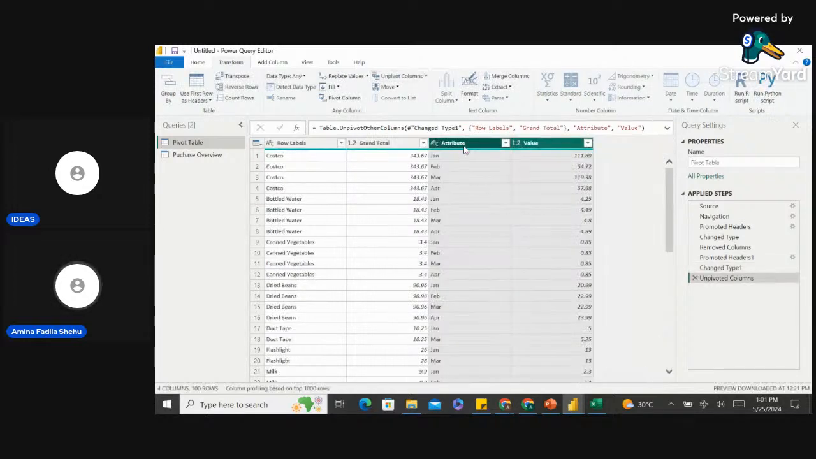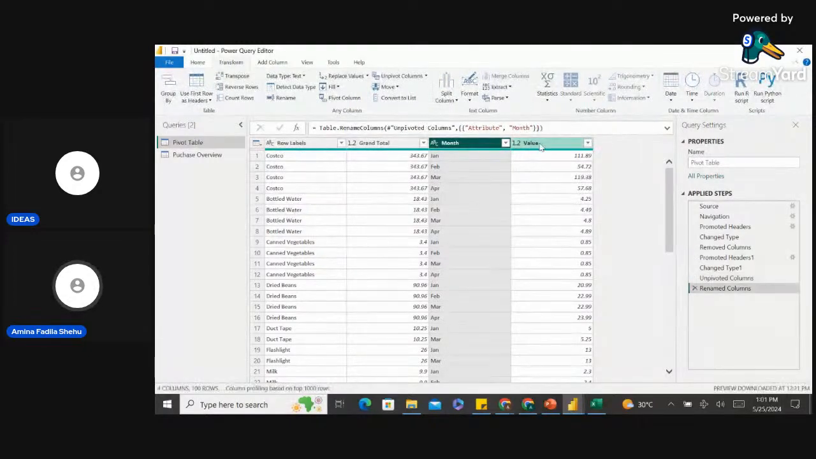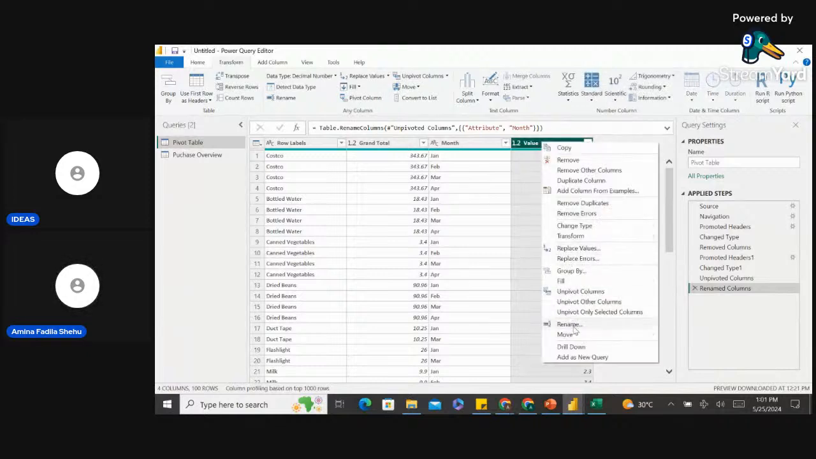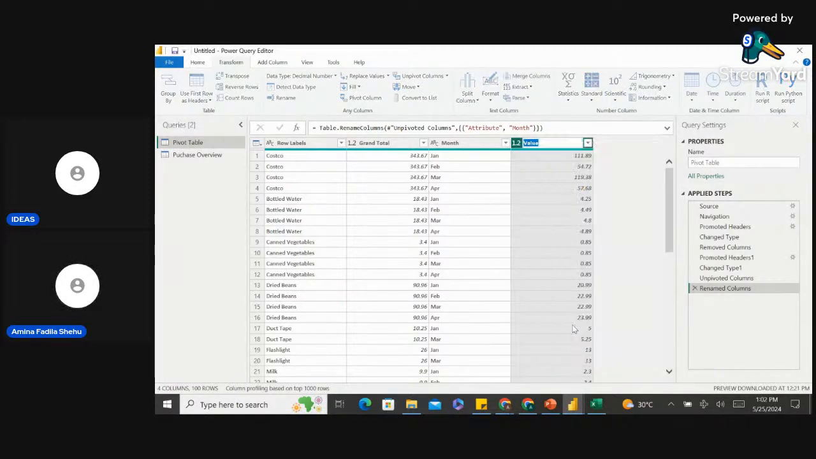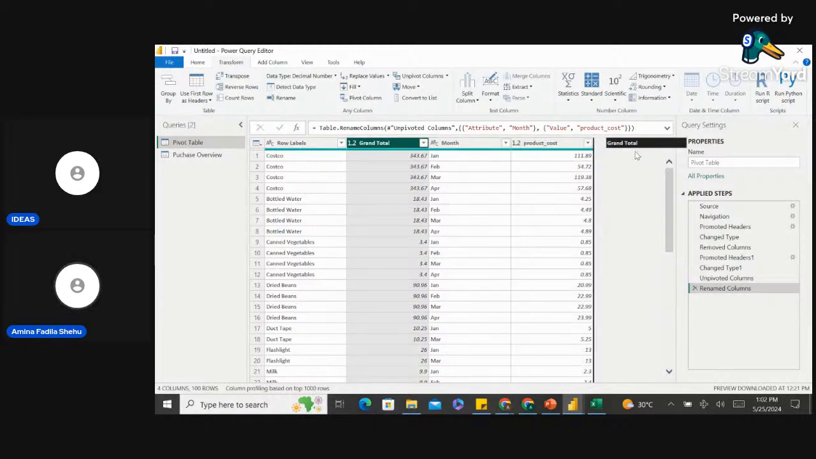So now once again, I have attributes. I'm going to rename attribute because these are month names. Okay. So rename it month, and value is price or cost, product cost. Then my grand total should actually be at the end because that's the total.